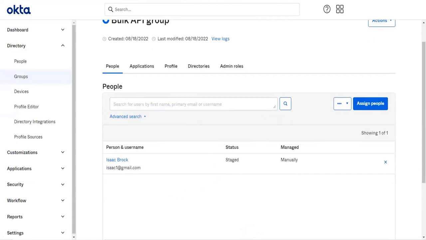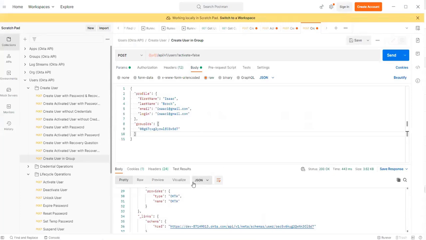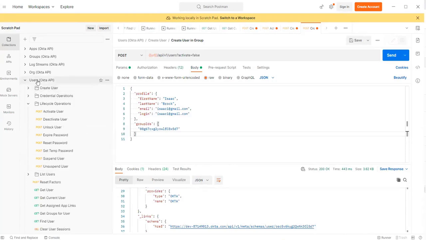Okay. So likewise, all the actions you can perform from this API. Okay. And it's not only restricted to users. You can do it for groups.